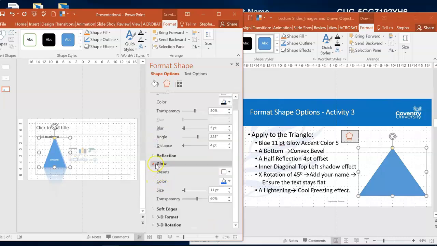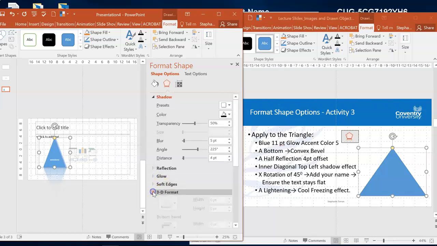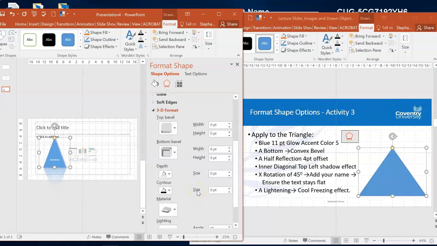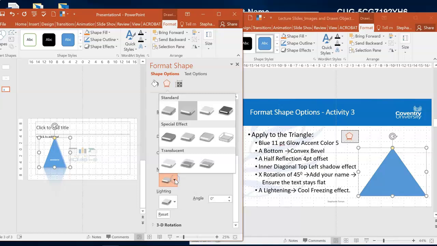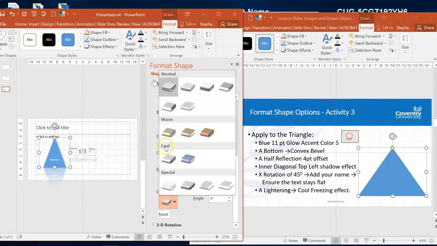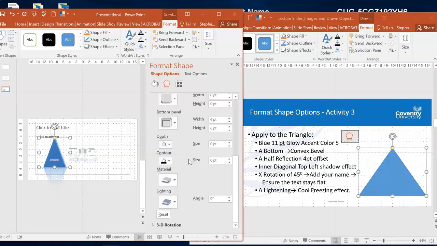Remember, the one that we're never sure where we find it, 3D format, I've got a feeling it's in there. And there's the lightning ones. And it's a lightning cool freezing effect. Oh, it's that one. That's why we didn't find it. There's the lightning, there's the chilly, there's the freezing effect.